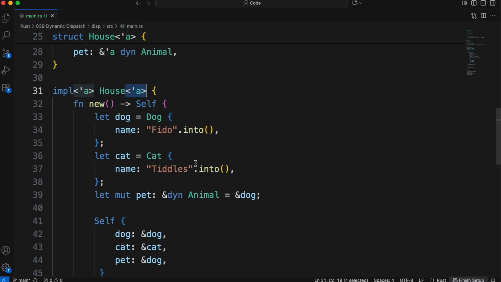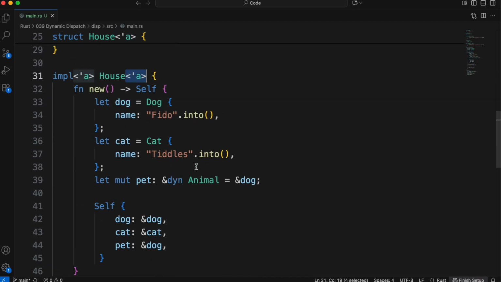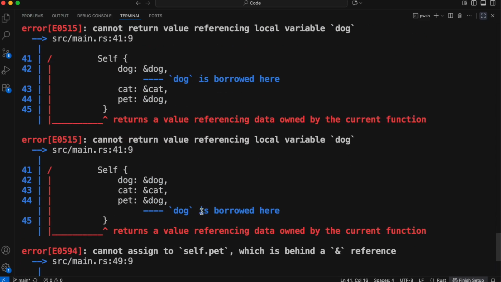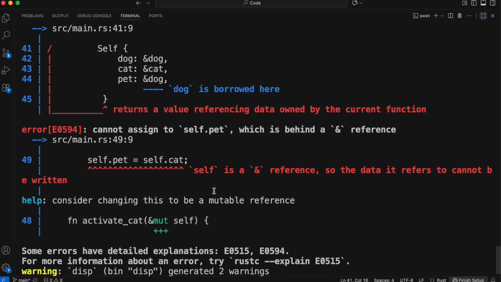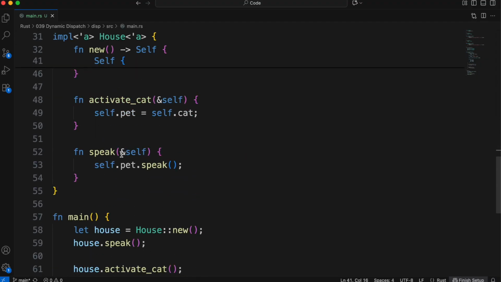So I think this is as far as I can actually get this. I think this is what I had previously, and it was at this point that I realized that a fundamentally different strategy is needed to fix this problem. If we look at the other errors, they're all similar errors as far as I can see. There's this self.pet equals self.cat. That could maybe be improved.